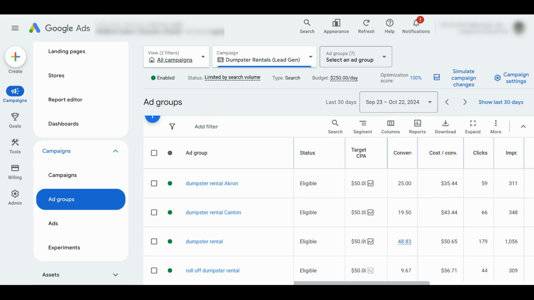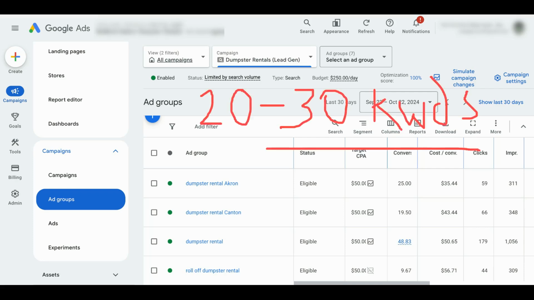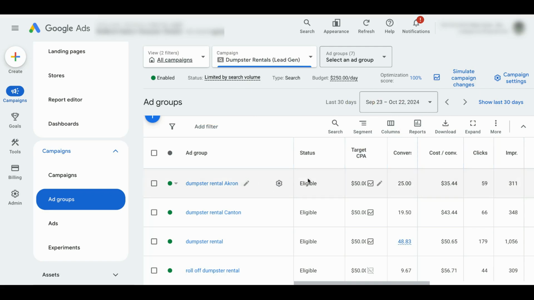Now, how many keywords should you have inside each ad group? The best practice is between 20 and 25, usually 20 and 30, honestly. So between 20 and 30, as long as you keep them tightly relevant. Okay? So here's an example. In my ad group, Dumpster Rental Akron, I'm going to have only keywords about renting a dumpster in Akron.